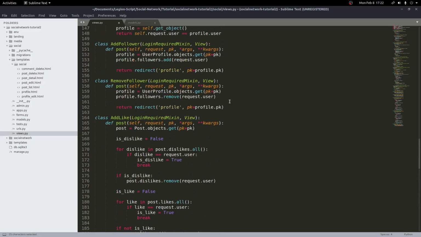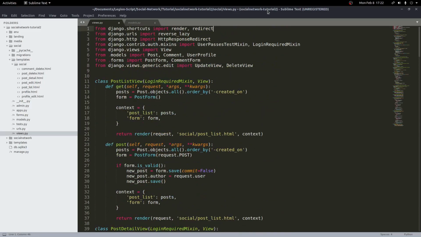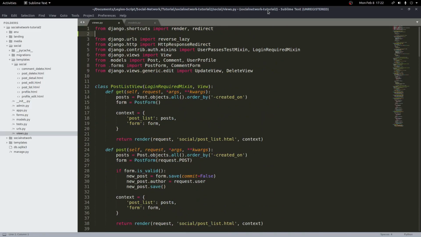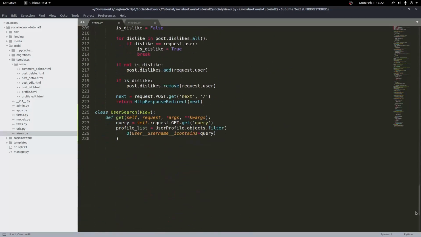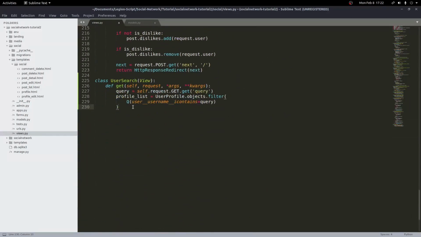Up here at the top, we need to import Q. So right below the render, I'll type from django.db.models import Q. And I come back down here, and now we have our profiles all listed out.